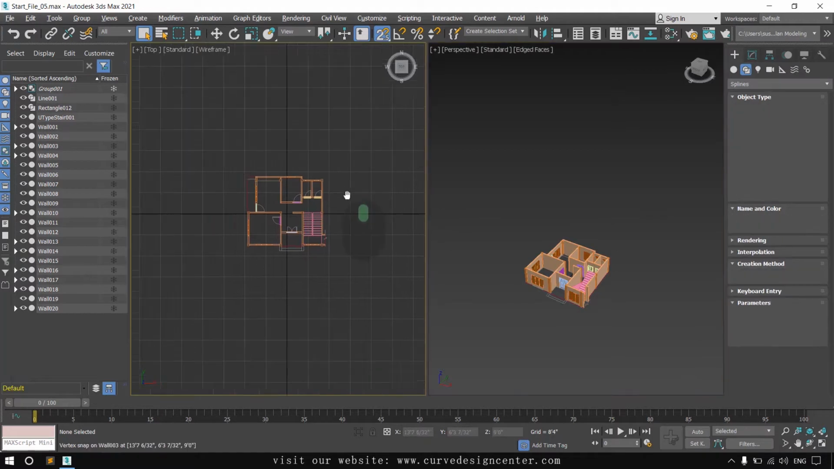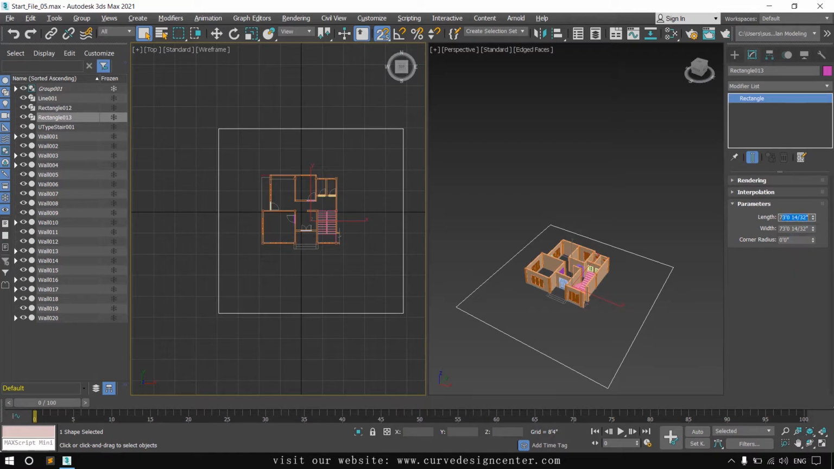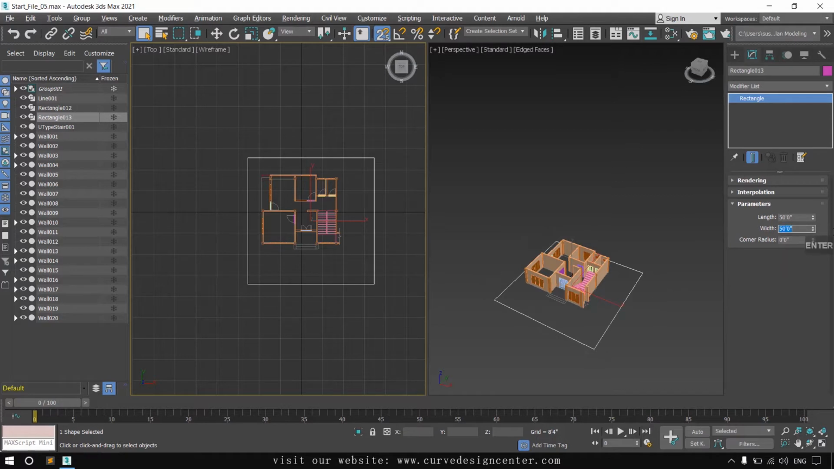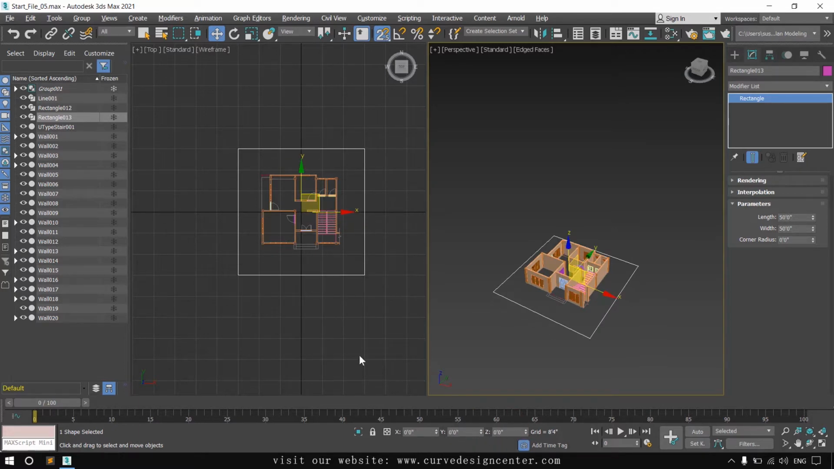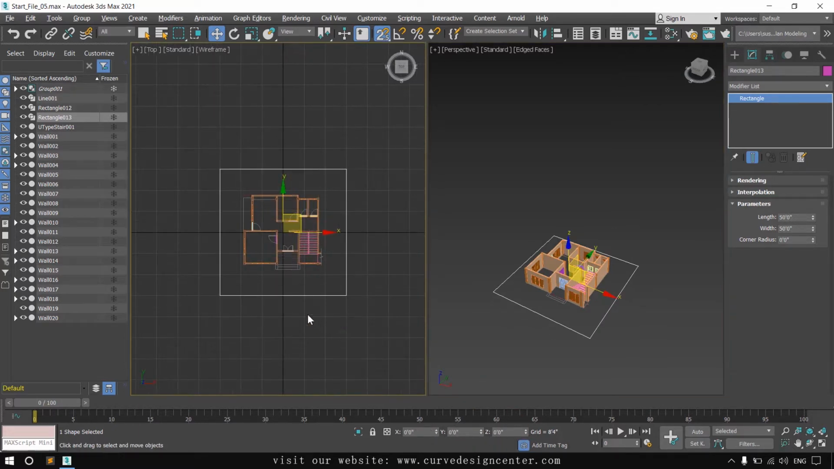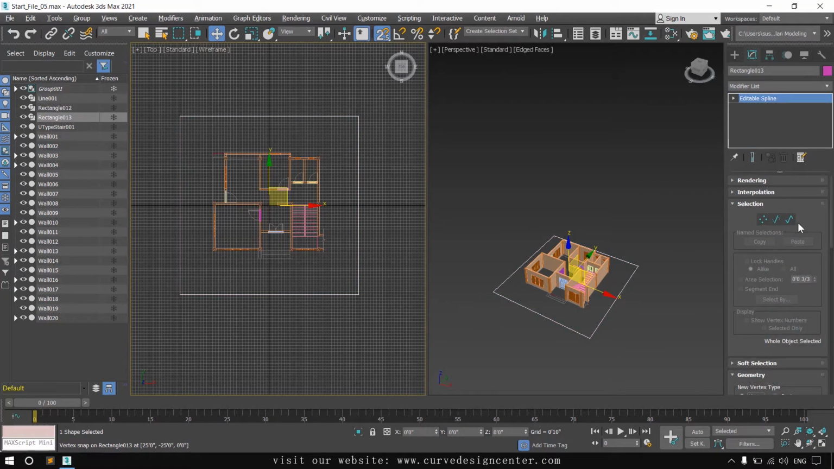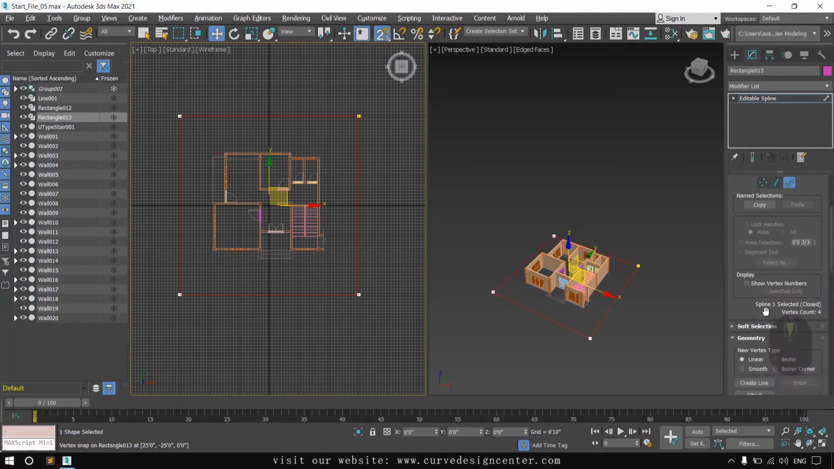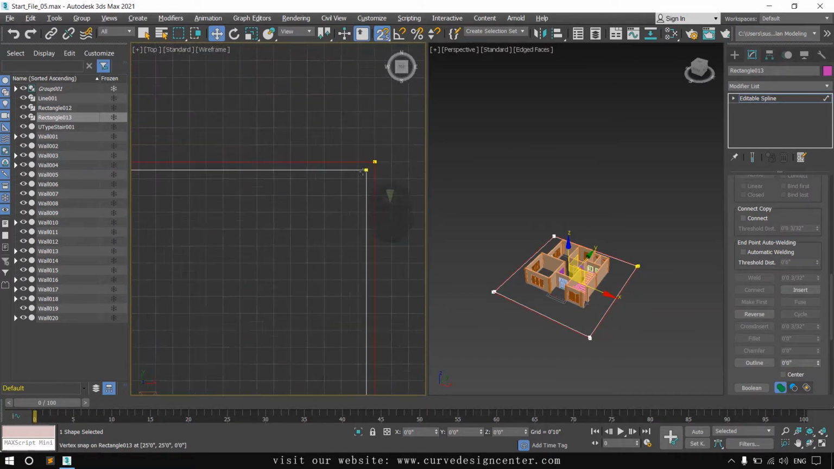Now create a rectangle with the dimension of 50 feet by 50 feet, and place this in the center by clicking on these up and down arrow keys. Now convert this rectangle to an editable spline and create an offset path. First select the spline and then go to the outline tool. The boundary wall size is 5 inches, so I place 5 inches here. Okay, so the outline is created.